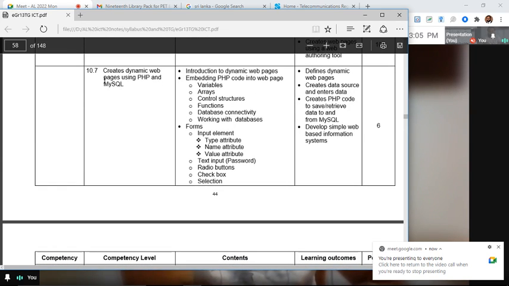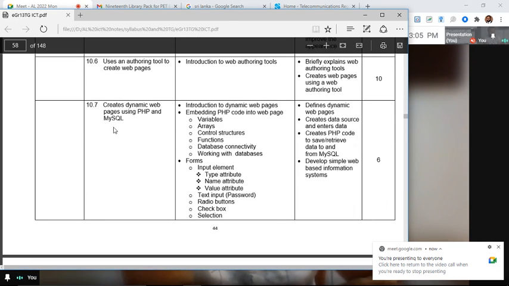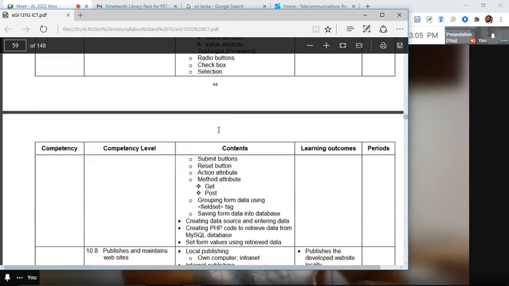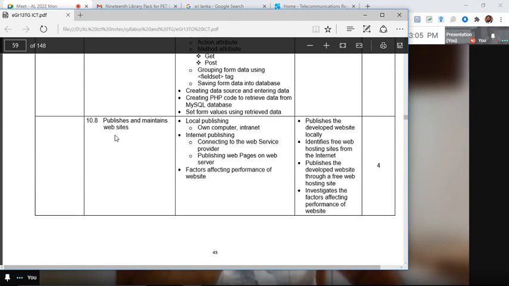Then 10.7 studies dynamic web pages using PHP. So we have to learn the PHP language and how to connect MySQL. Most probably I'll do 10.7 after finishing the database part. We have to design the databases and learn about MySQL. After that only I am going to do 10.7, but for PHP I am doing an introduction. Then 10.8 publishes and maintains a website. So that thing also we are going to discuss.